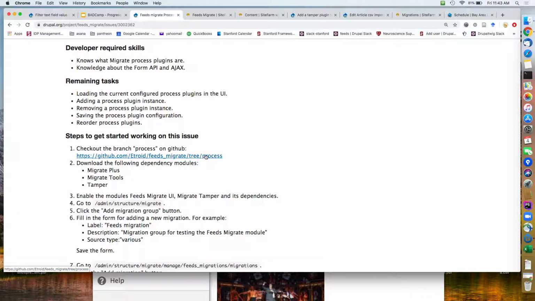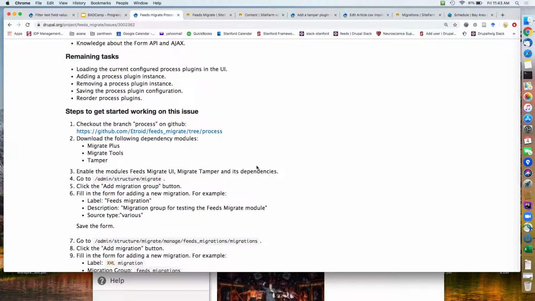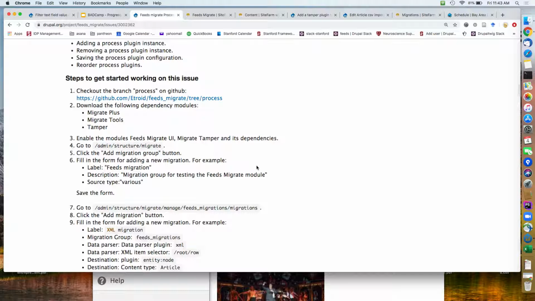Because right now Feeds has this great UI, and then you have Migrate there anyway. But then you have two parallel structures, more code, more things to fix, more stuff to maintain. And the less code we have, the better the quality, the better it is for everyone. So this is where our main target and main effort is going.